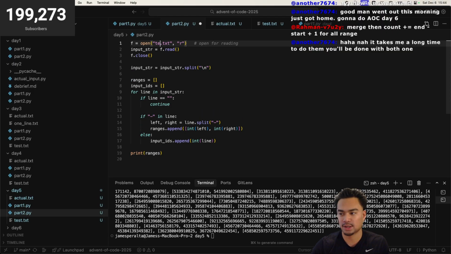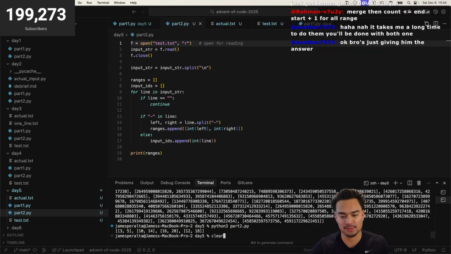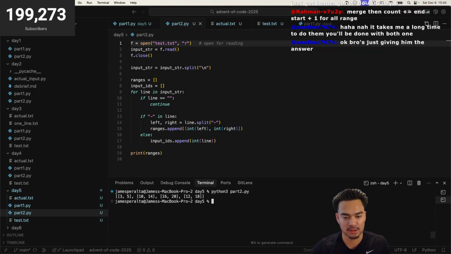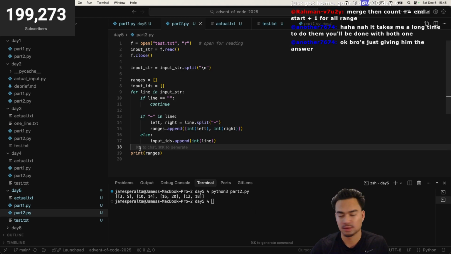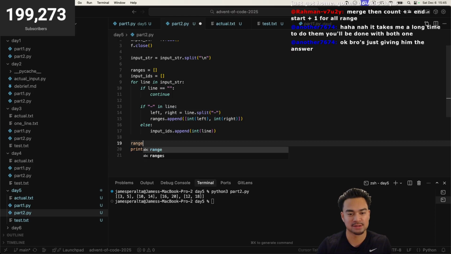Print out test. Nah, I already knew that one from the start. Honestly, if somebody's giving out the answer, I try not to look at the chat. Ban them. If they're giving the answer, ban them. Nah. Ranges. Dot sort.